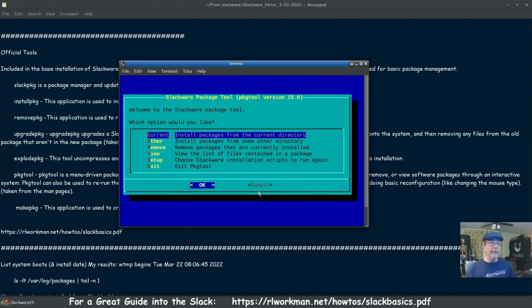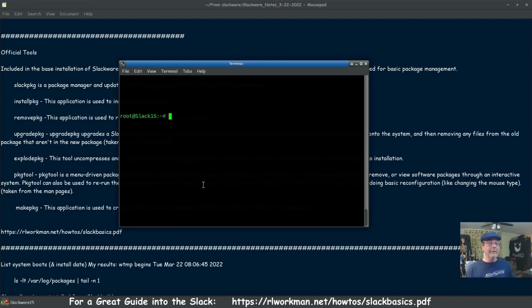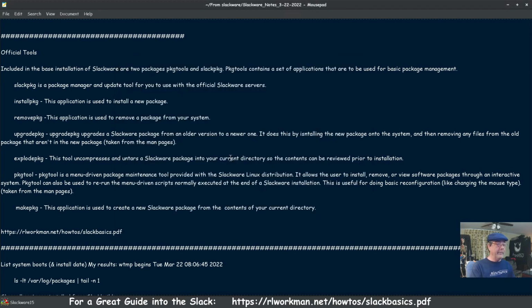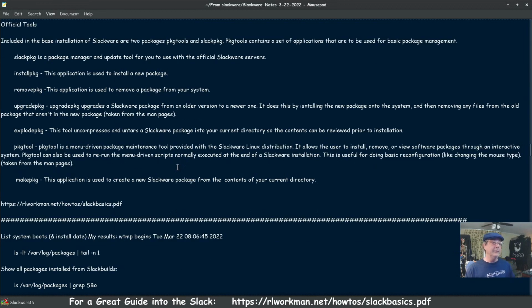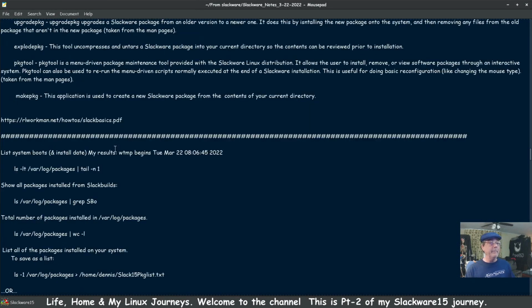I'm going to cancel out of that, and we'll exit the package tool. This is a marvelous tool. If you decide you want to run a Slackware, you need to familiarize yourself with the Slackware package tool. All right. I think I need that again. Yep, I'm fixing to, but not as root. So here's all the stuff that's included. These tools are included already in Slackware.